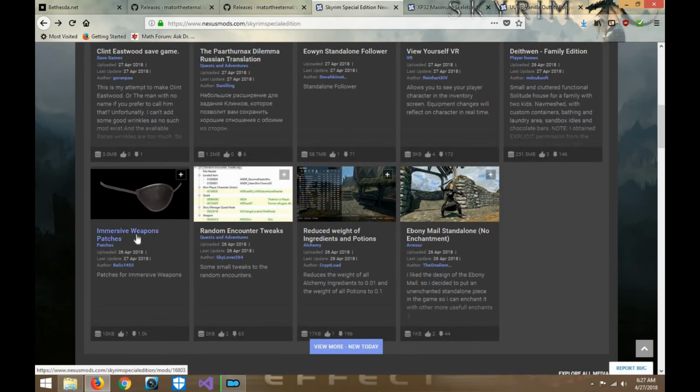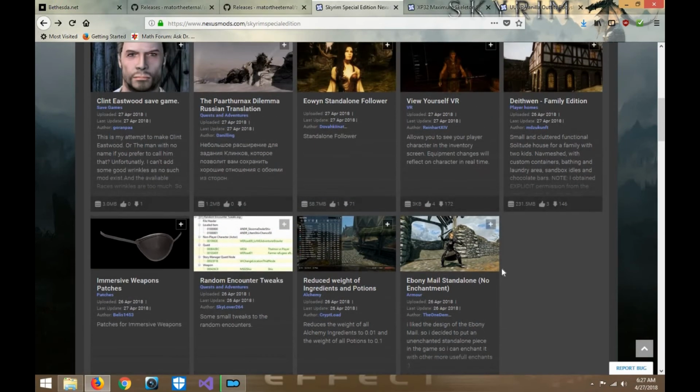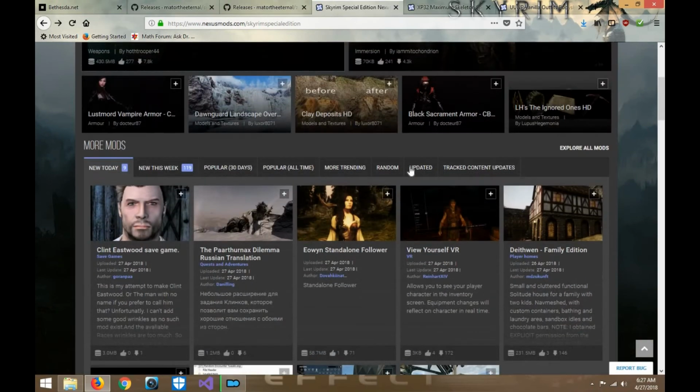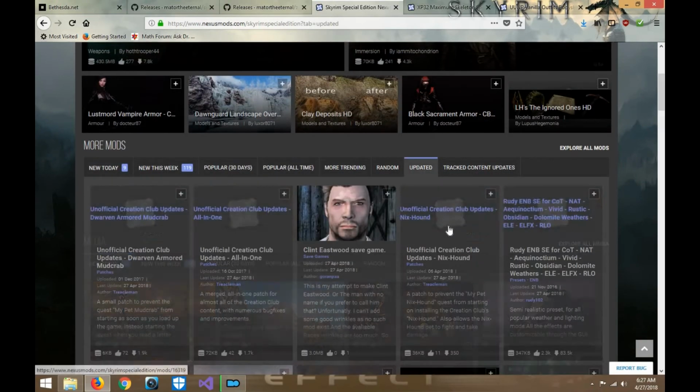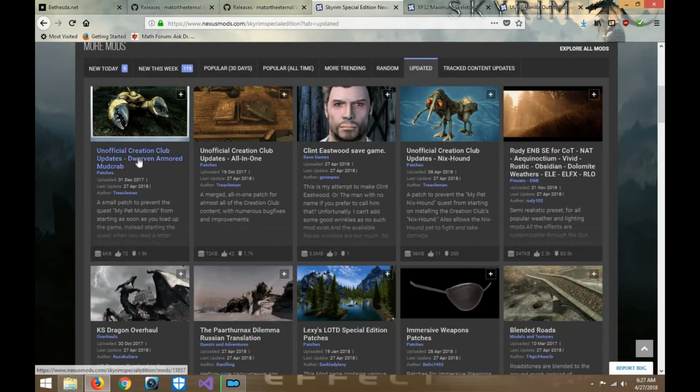Immersive Weapons patches. Oh, awesome! I'm glad that's out. Updated mods. Oh, that's cool. I didn't realize I had this one. I actually have the mud crab.